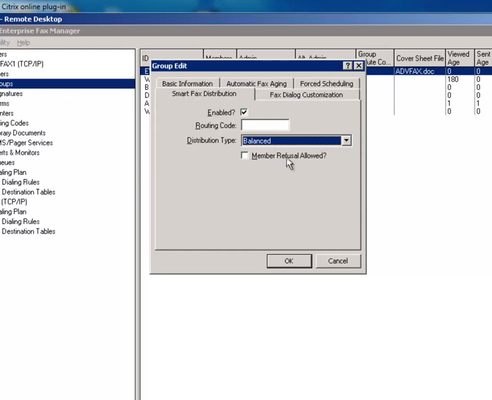And this member refuse allow just allows a user who's maybe monitoring this fax queue to actually check a button when he goes out, maybe to lunch or when he's done, to refuse him from the group. So that person will not get the fax. So if there are 3 people in this group and that third person did not want to get the faxes, and you check this, they're allowed to excuse themselves from the group.